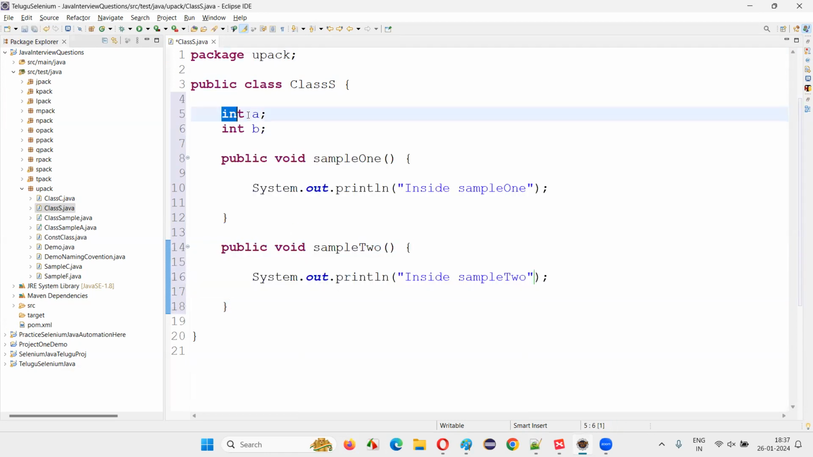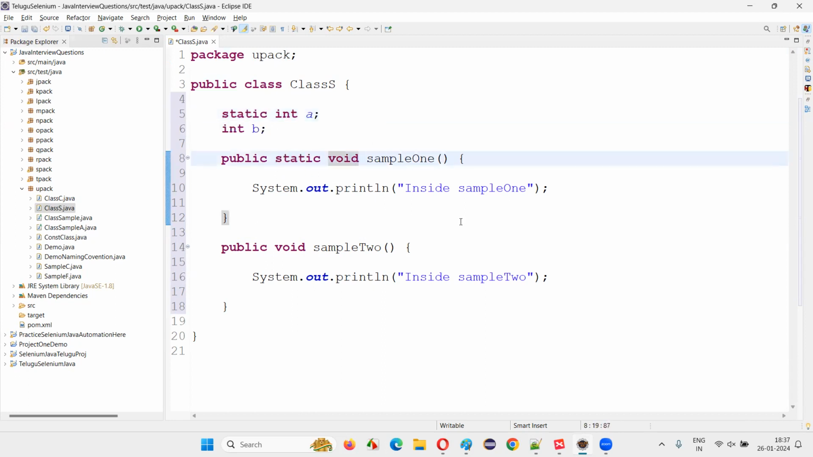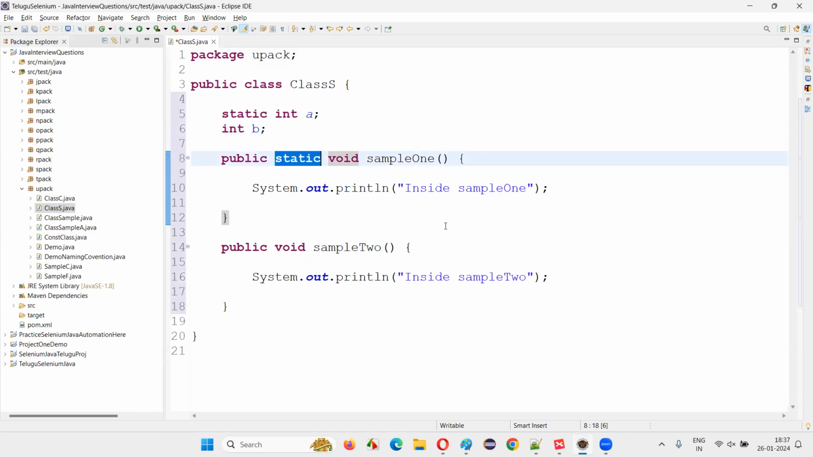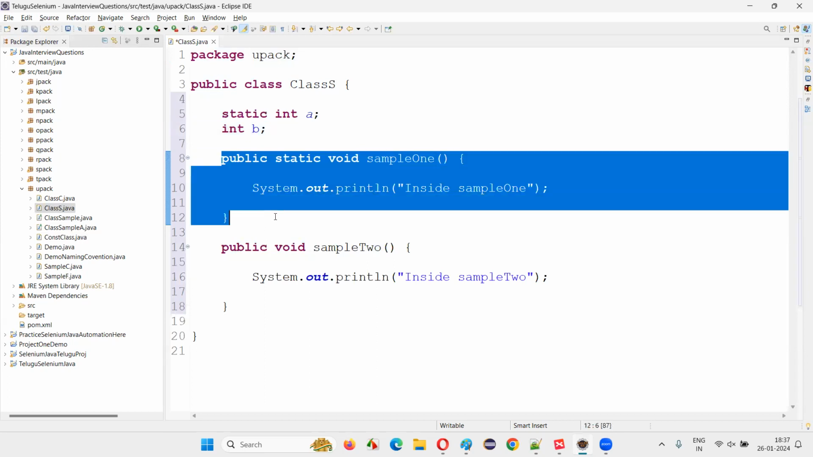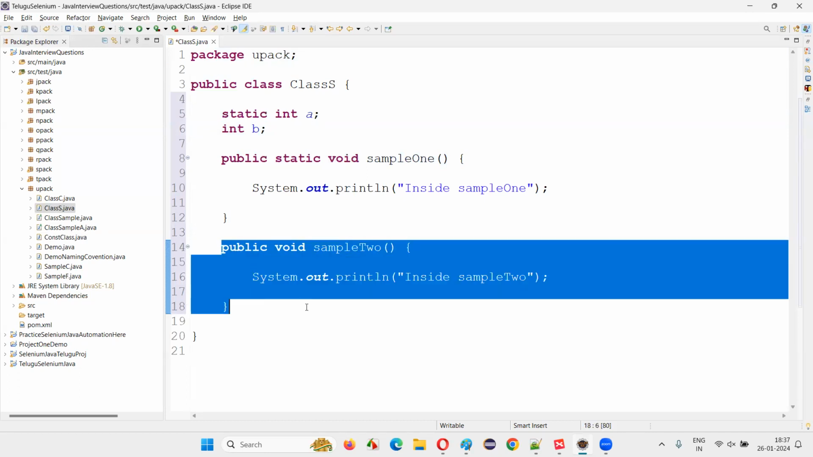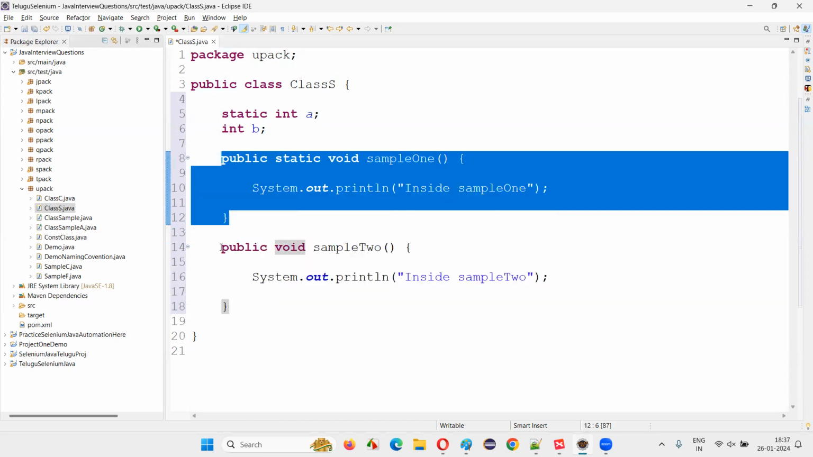Now, before one of these variables, I will mention the static keyword or static non-access modifier or static modifier, whatever you call it. And before one of these methods also, I will mention static. So in these two variables, one of them is a static variable, the other one is a non-static or instance variable. Whereas this particular method, which is specified with the static modifier, is a static method. The other method, which is not specified with the static modifier, is nothing but an instance method. It's not a static method, so it's a non-static method or instance method.